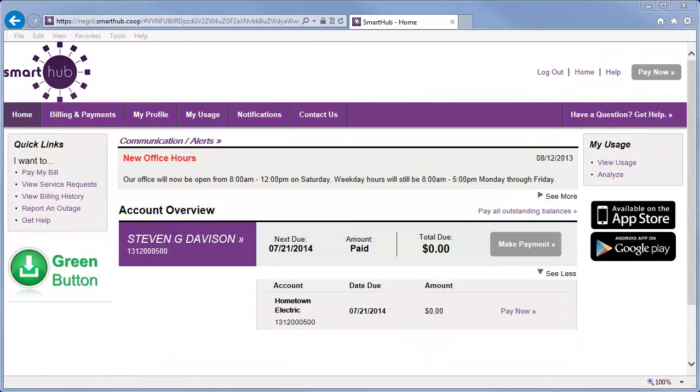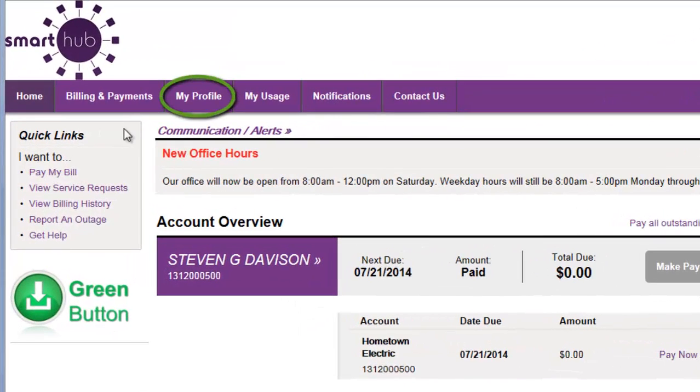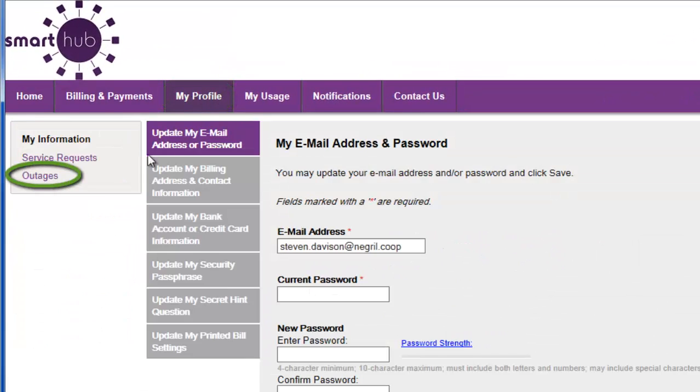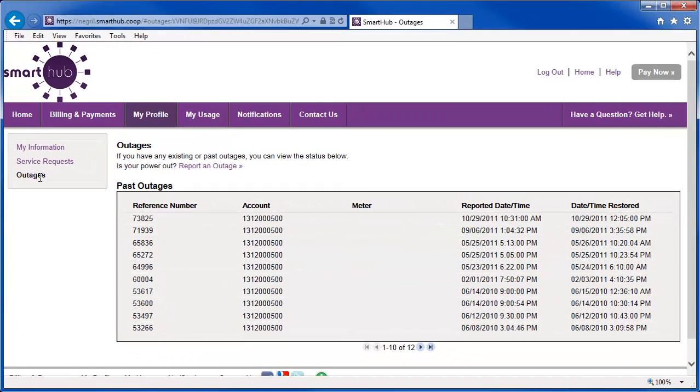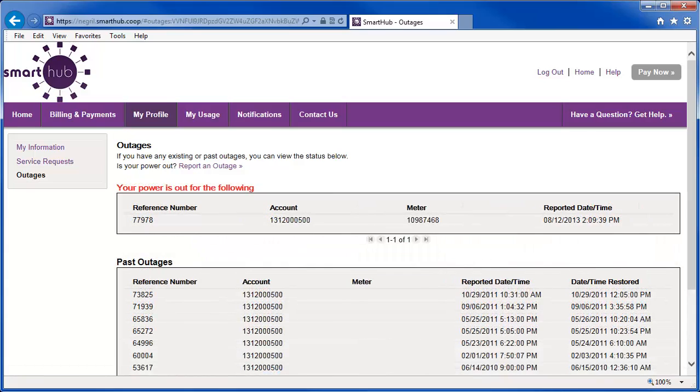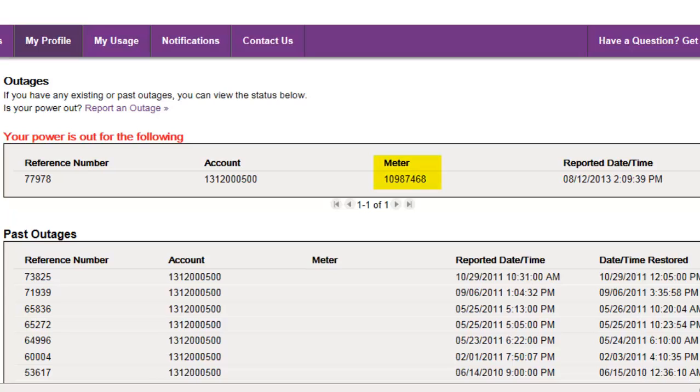From the SmartHub homepage, click the My Profile tab. Click the Outages link on the far left. Now you can check your status. If no issues have been reported, you only see past outage information. However, if you're a part of a reported outage, you'll see this. Note the affected meter number and the date and time of the outage.